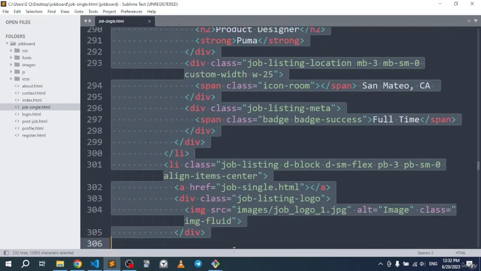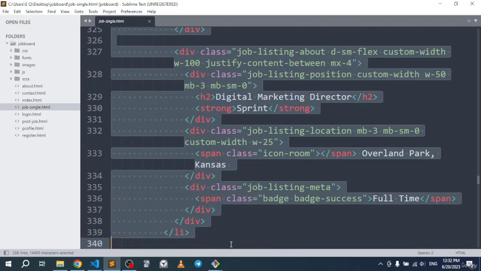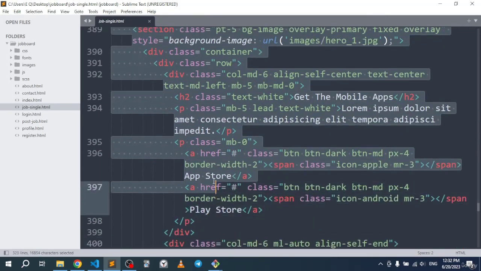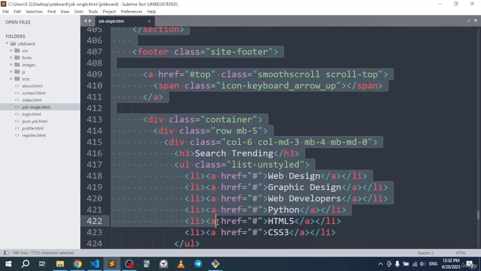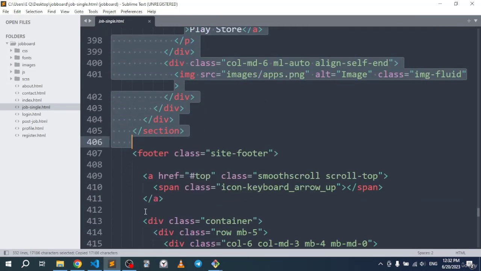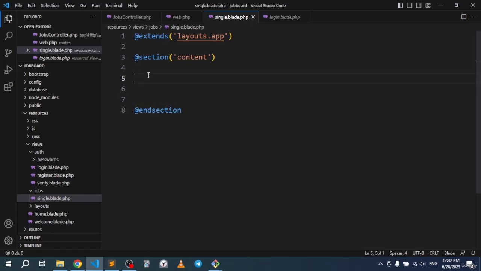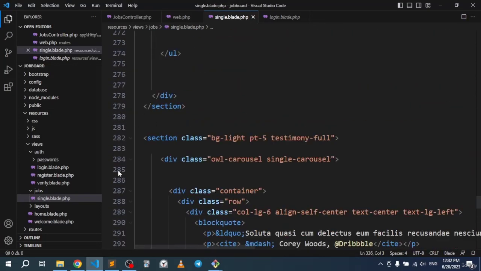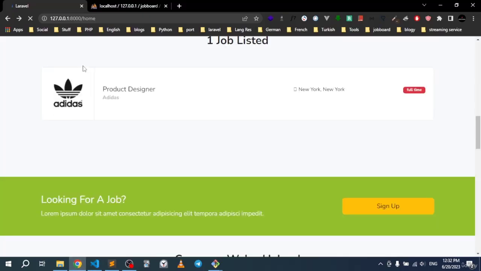So I just copy. I think we will stop until we hit the footer. So here is simply just the footer. So just copy the whole thing. Now let's go right here and paste this whole thing in. All right, so save. All right, so there we go.